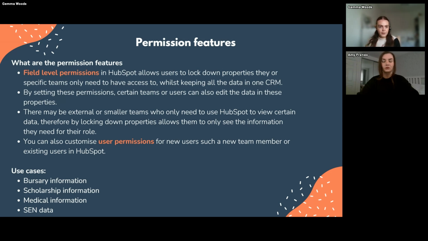So going hand in hand with this, the next permissions feature is user permissions. So you may have certain teams who only need to access certain tools in HubSpot. Therefore, you can customize their permissions and only allow them to use tools applicable to their role. So you might have some marketing teams who only need to have access to object records to see contacts, marketing activity and website activity, and also the marketing tools, for example. Whereas admissions teams may not need to have access to be able to create marketing assets. Therefore, you can set these user permissions in the settings.